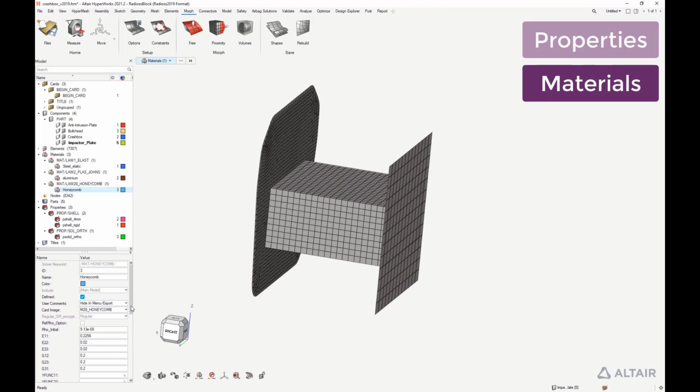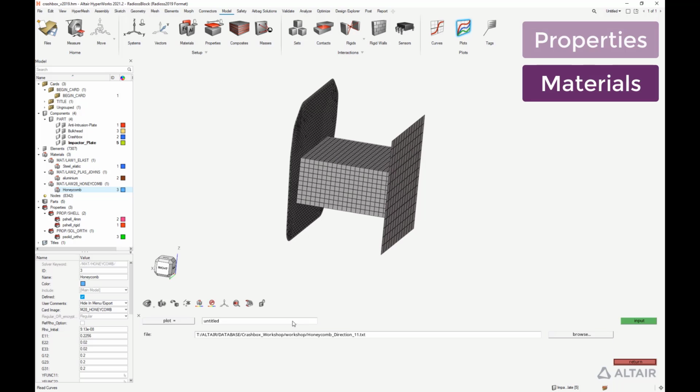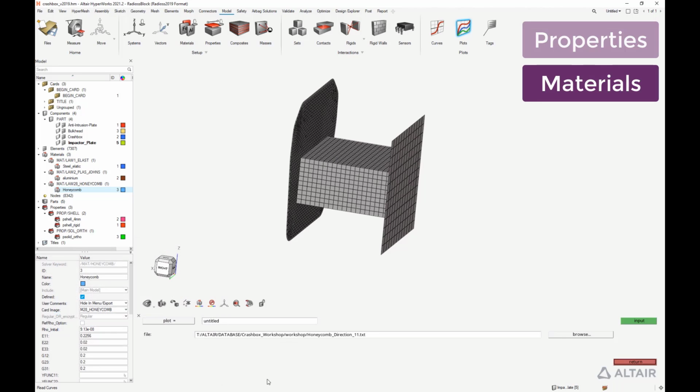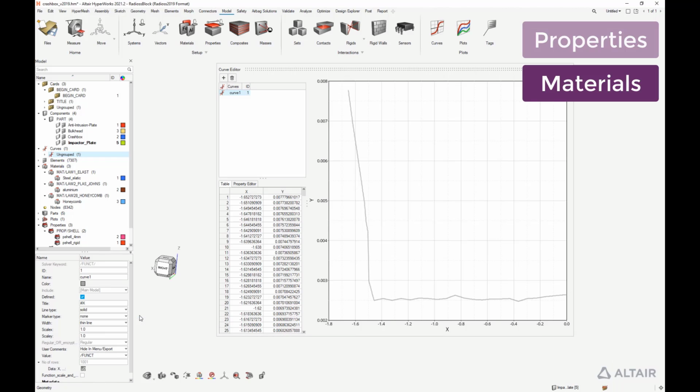To assign the different curves, I need to first import them in the model. For complex curves, I can import them through the Plots ribbon. I can select the one I'm interested in, let's say the one for direction 1. And now I have a curve that I can edit and rename. Like that.